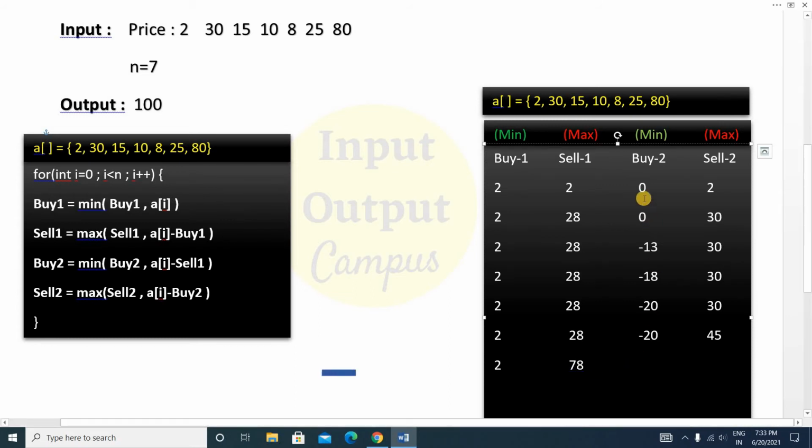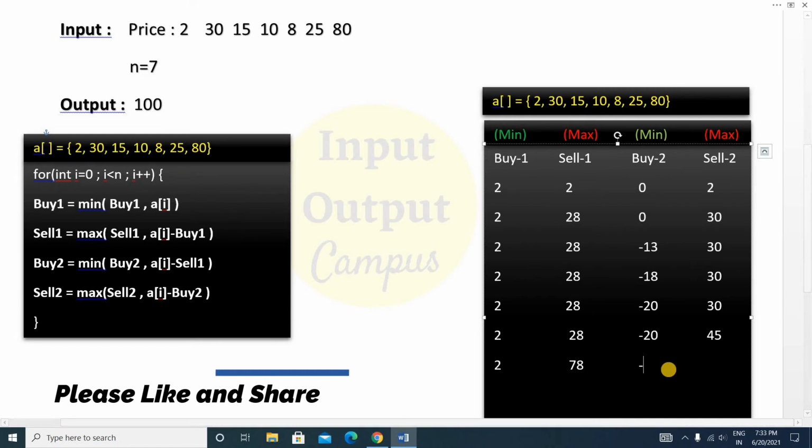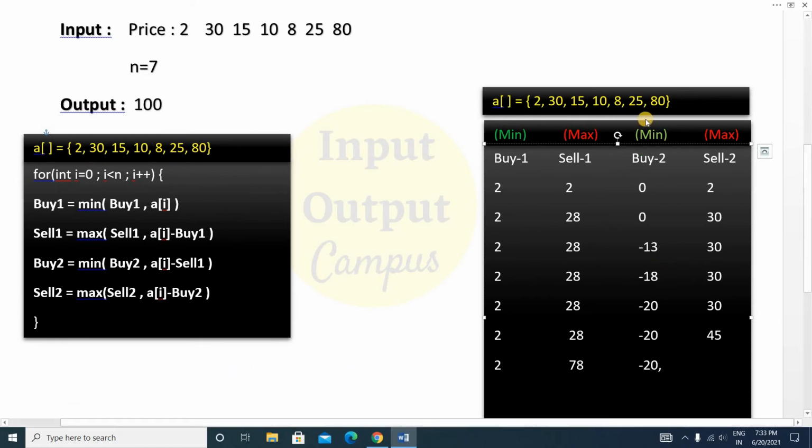Now we'll check y2. So which is minimum between this minus 20 and 80 minus 78? So 80 minus 78 equals 2. So which is minimum, minus 20 or 2? So minus 20 is minimum. So we'll write here minus 20. Okay, so minus 20 will be here.